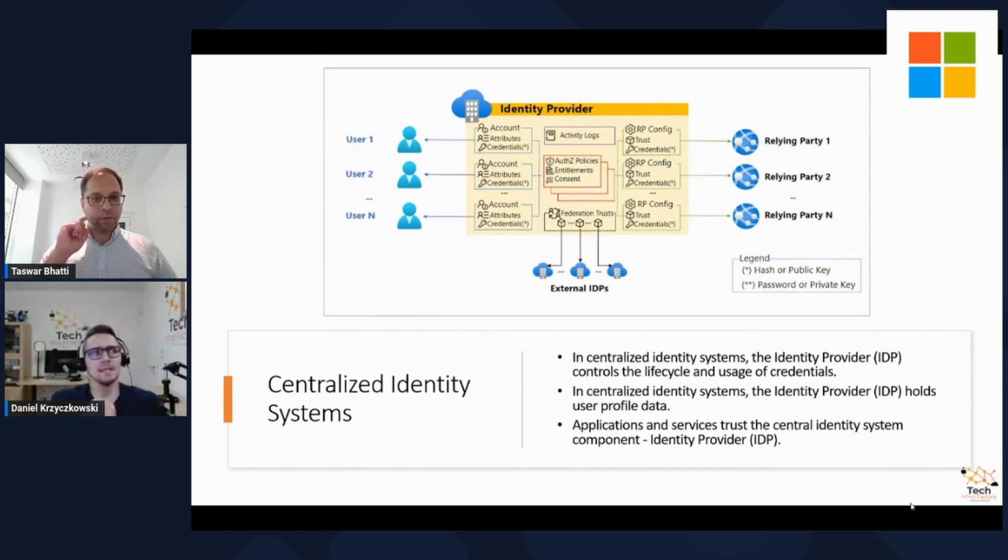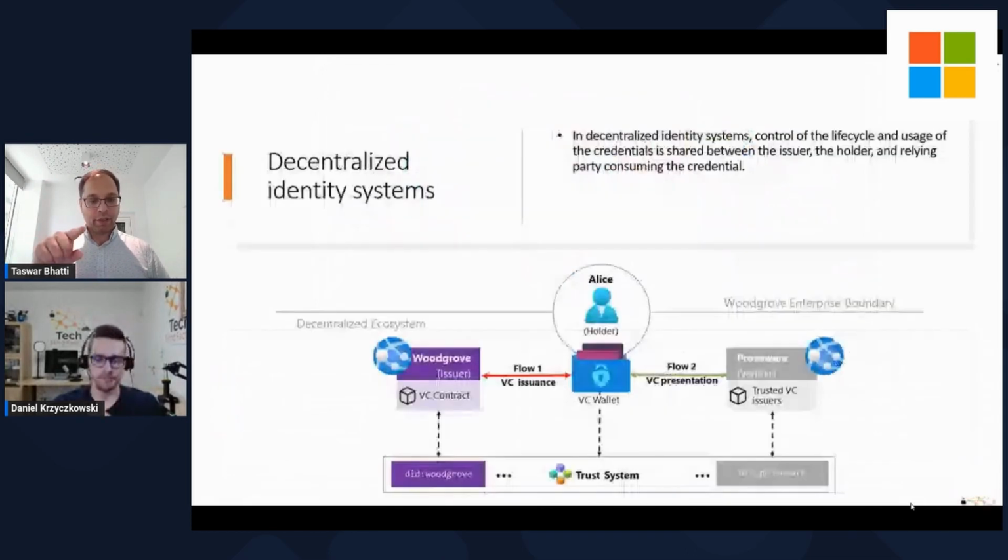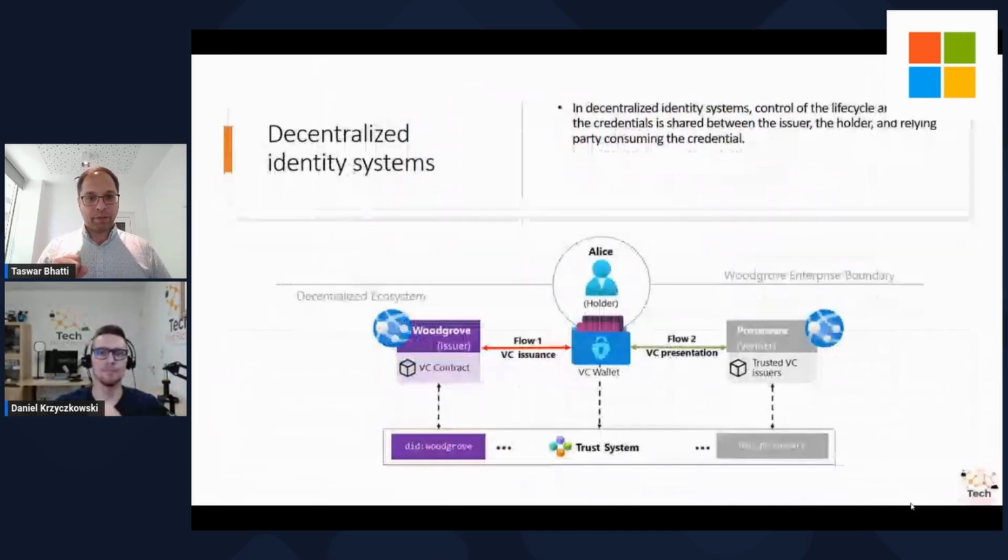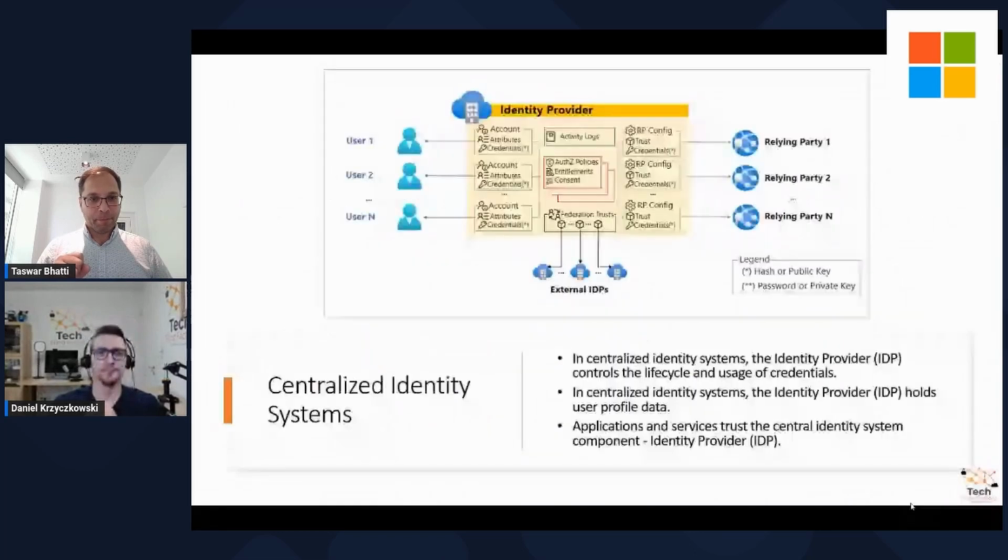I have a question regarding this diagram. If we go back to the previous one, you see the identity provider. Are you saying that could be your Active Directory, that could be Facebook, or there could be Okta or somebody else? And when we talk about external IDPs, external identity providers, what are those?